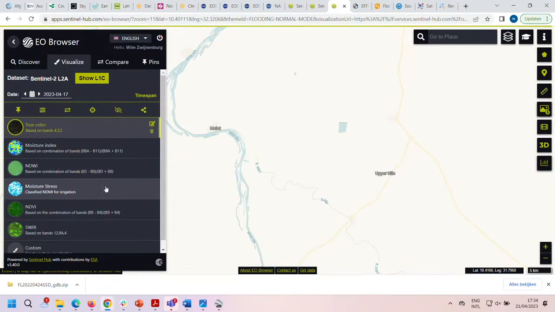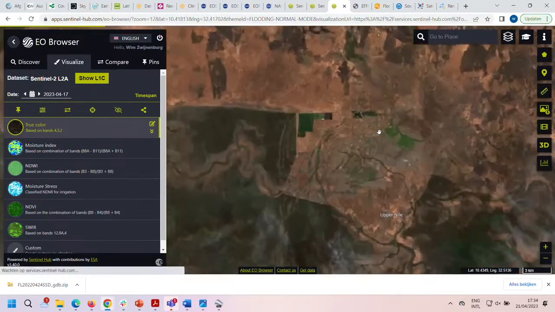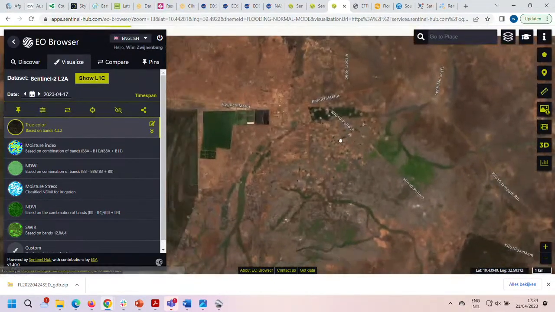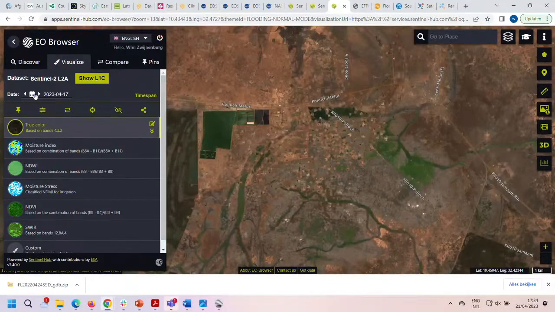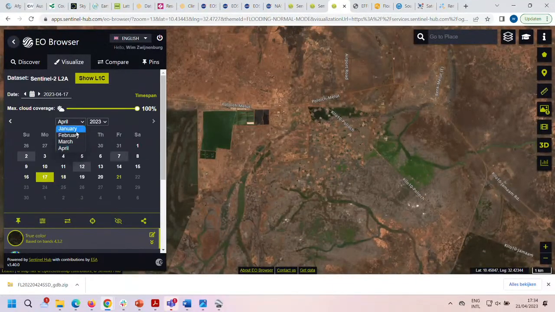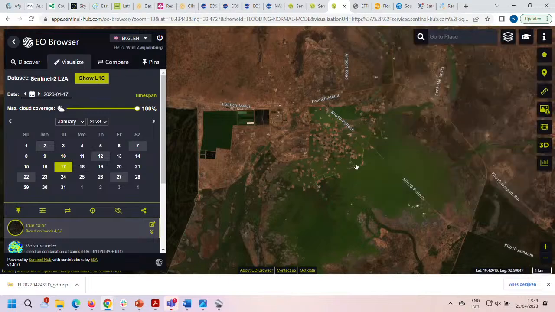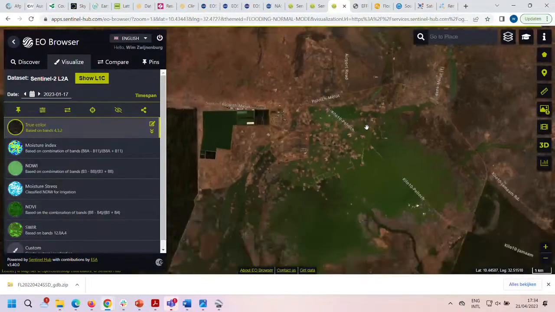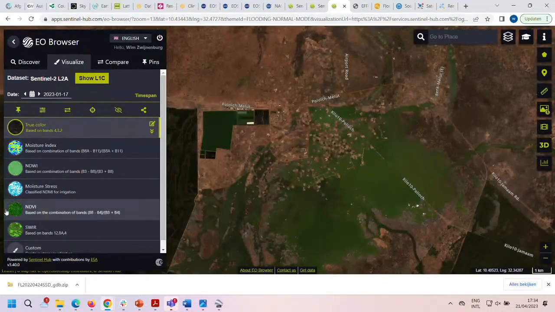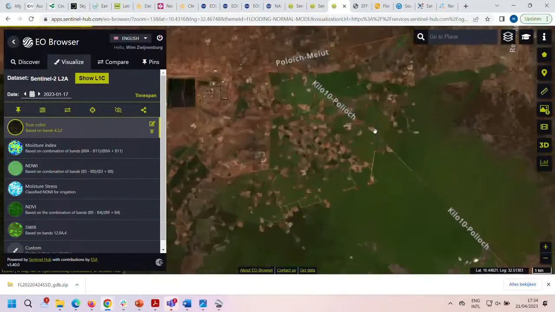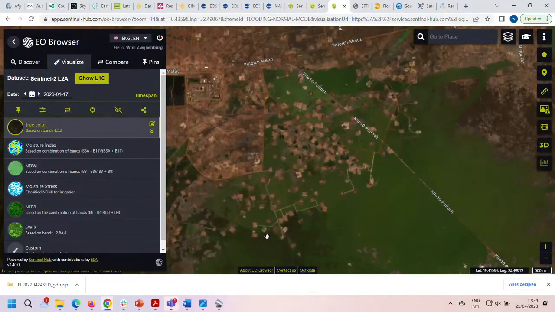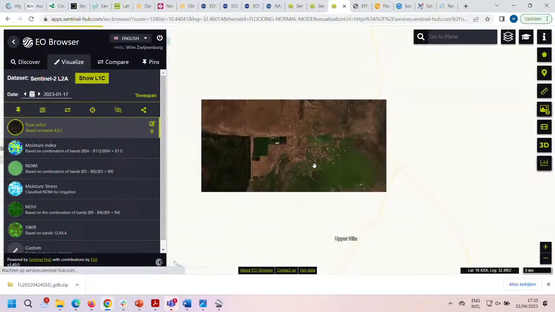Here I just quickly visualize it. This is natural color, how you would see it normally. The floods were happening in January, so we go to January this year. You can see here, this is normal color, and this is water which has flooded a couple of these locations. What we did was manually map all the oil pits here and try to see if they were flooded.